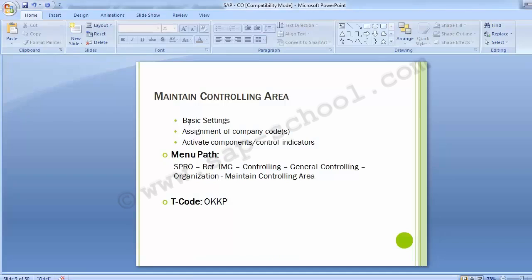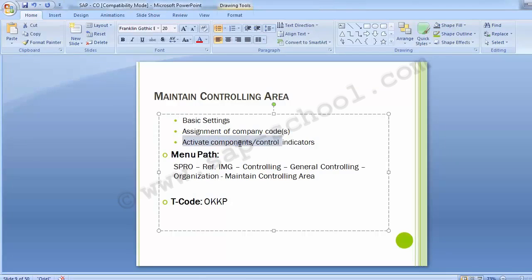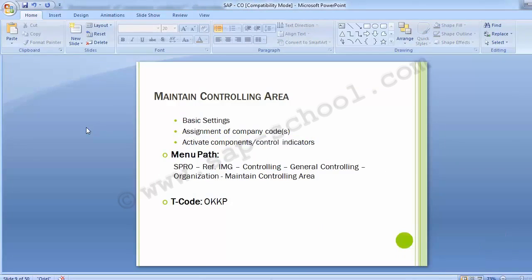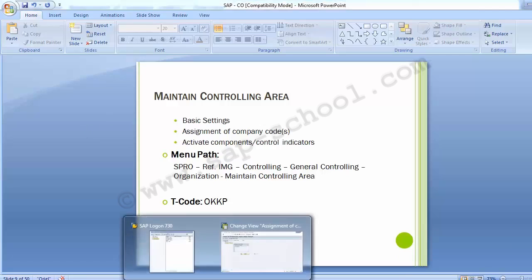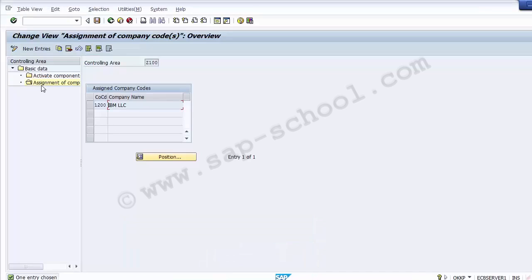Now we need to move on to the next part, that is activate components or control indicators. To activate the components and the control indicators, again we need to move on to the SAP screen. The path is again the same. Now we need to go to this activate components or control indicators over here on the screen, and we need to double click onto it.